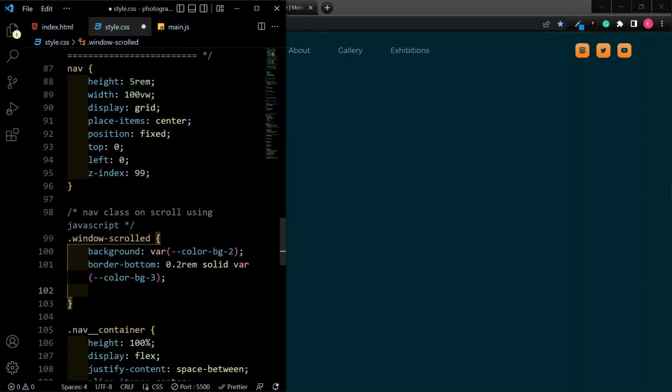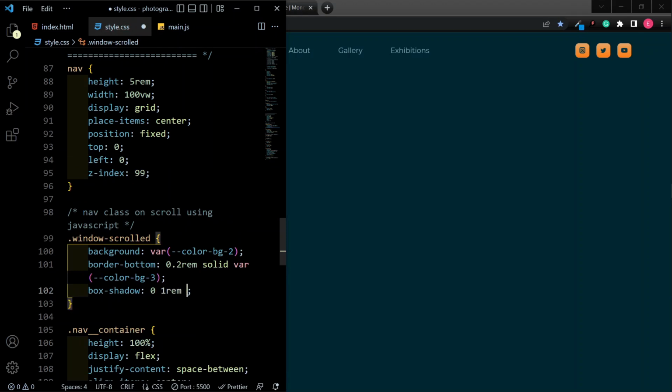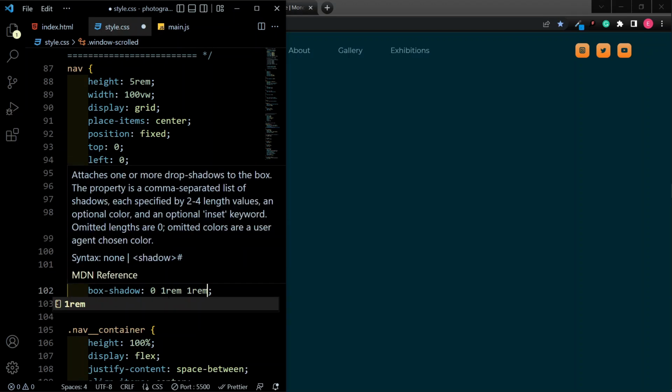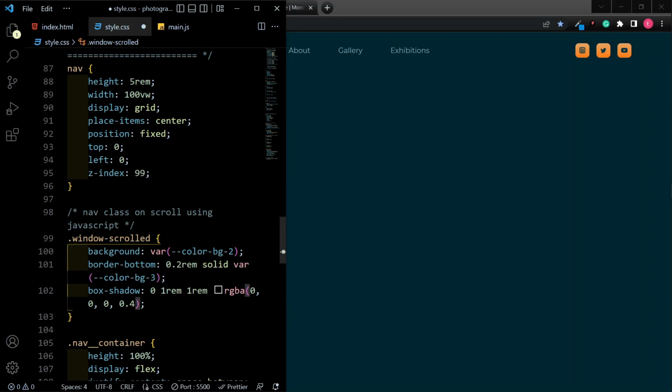Okay, and also I'm going to give it a box shadow of 0 for the x-axis, 1 rem for the y-axis, another 1 rem for the blur, and an RGBA of 0, 0, 0, and then 0.3. Okay, so black with some alpha.